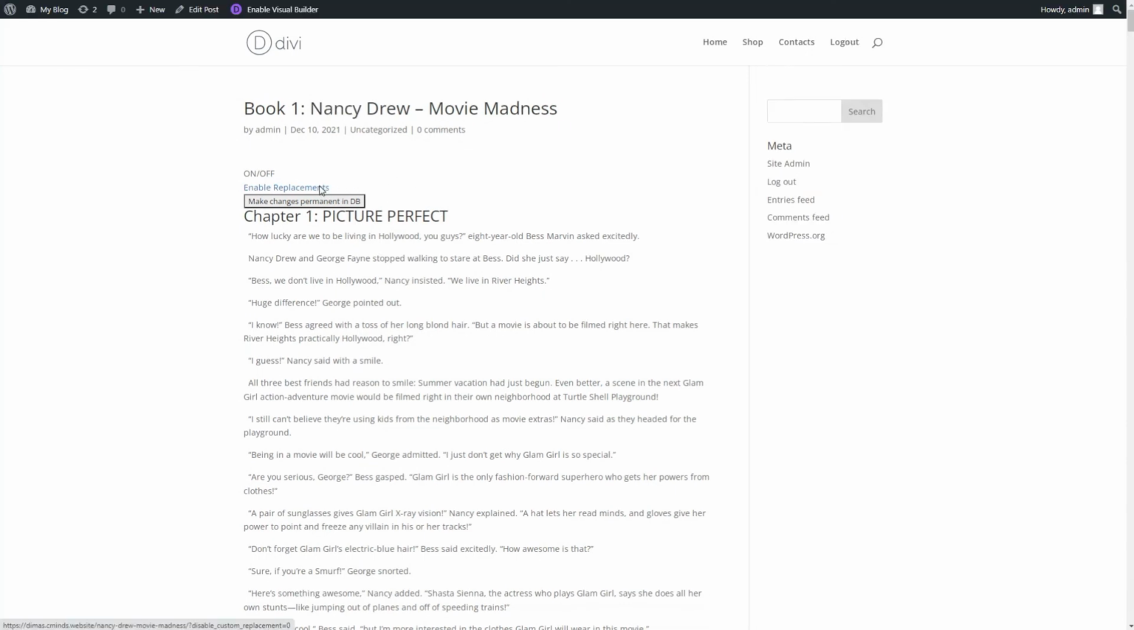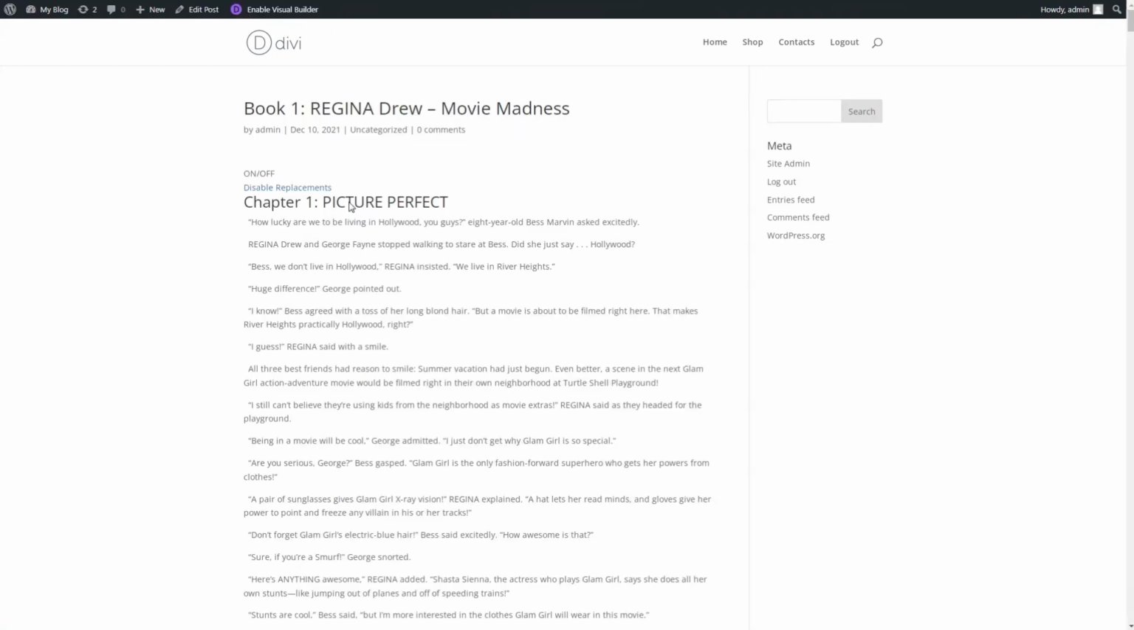Following instructions found in the plugin and guides, you should be able to configure replacing content on the fly.